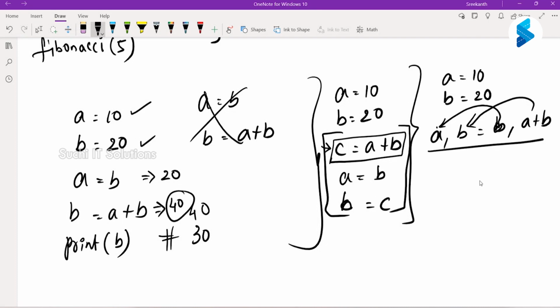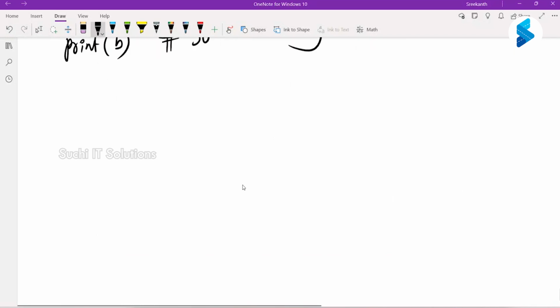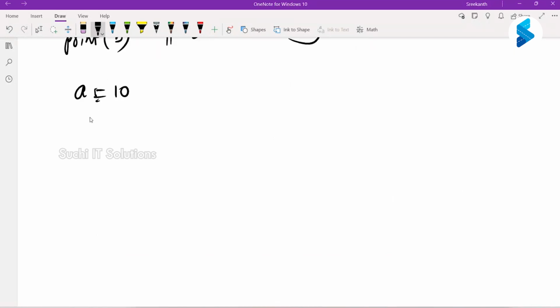Okay, sir. So simple, right? Forget about this A plus B operation also. So simple swapping I want to do. A is equal to 10 I have, B is equal to 20 I have. I want to assign A value to B and B value to A. I just want to swap it.